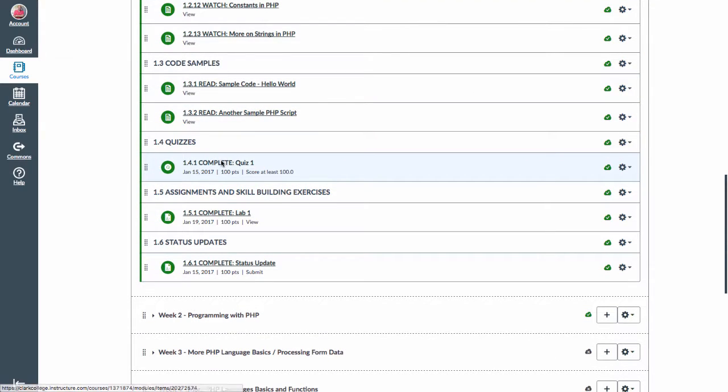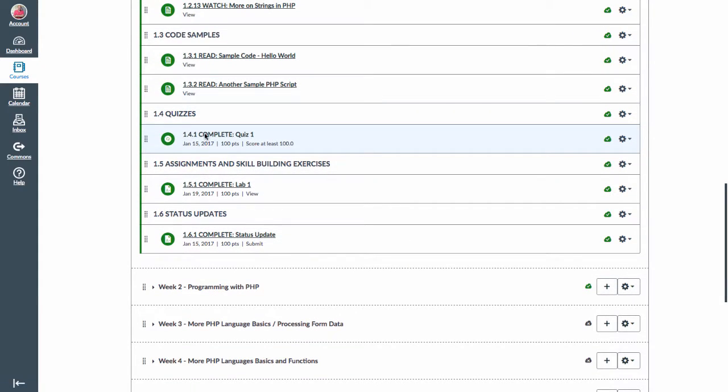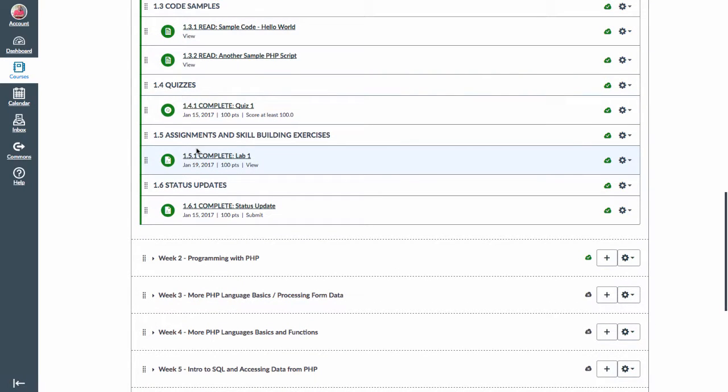There is a quiz. Actually, there's a quiz each week, as you'll find out in the syllabus. It's due on Sunday night by midnight, and the first one is a bunch of true-false and multiple choice questions. There is an assignment. It's not due until, I believe, Wednesday, January 19th.